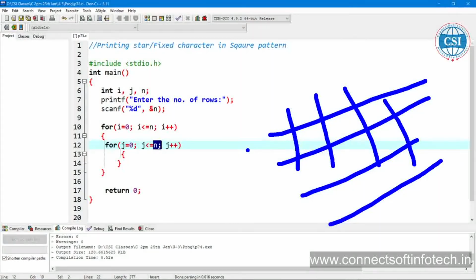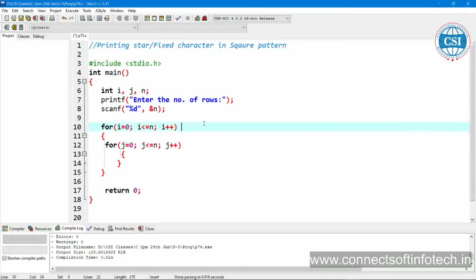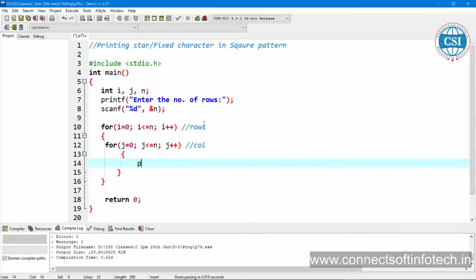Okay, this is row, and this is column. This is for rows and this is for column. Okay, now print. What you want to print here? The star I want to print. Okay, simply give the asterisk, then comma, no comma.